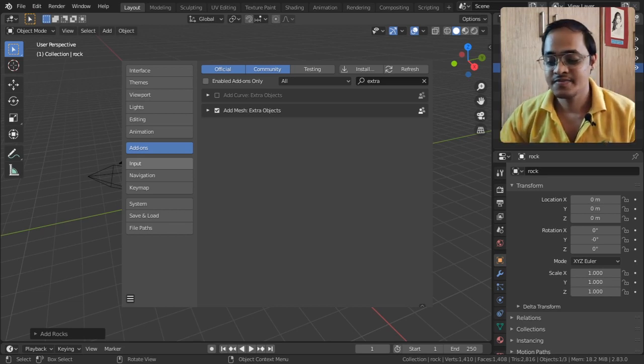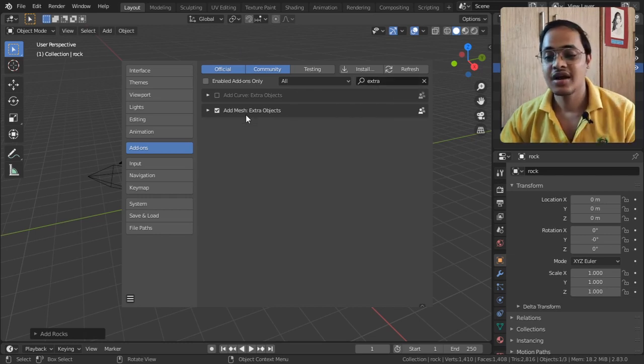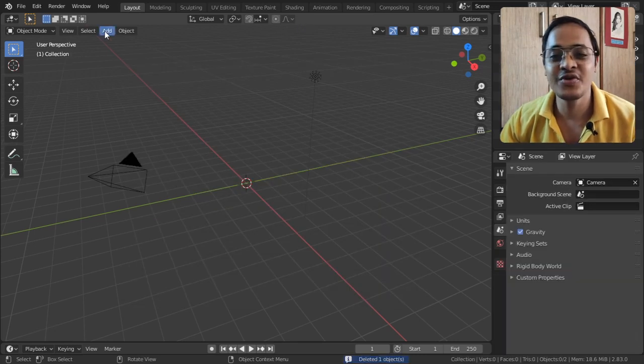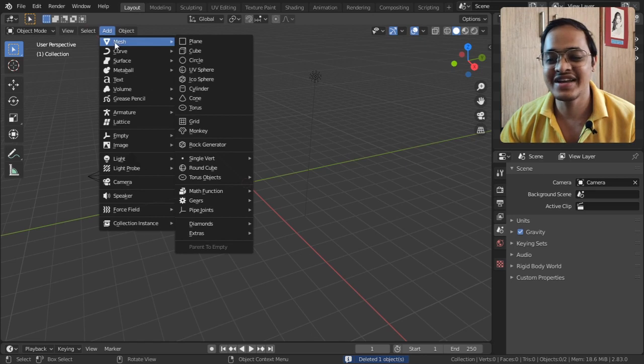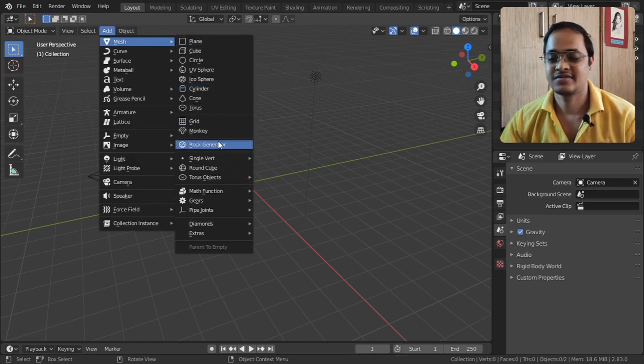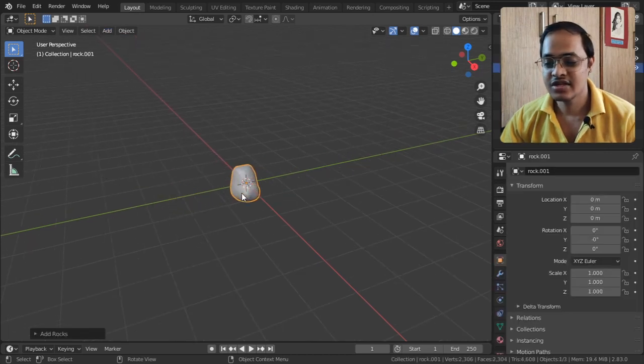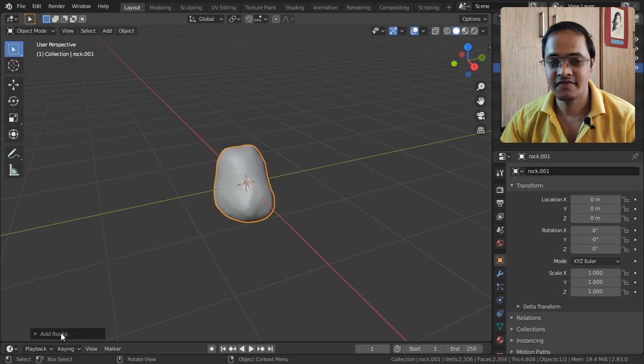And here in Blender, you can go to Preferences, in the Add-ons tab, and in the search, type "extra" and tick this thing, Add Mesh: Extra Objects, and close this. And now if you go to Add, Mesh, you find some more objects. If you click on Rock Generator, it is going to create a rock, and if we go into the submenu, we can have a lot of options.